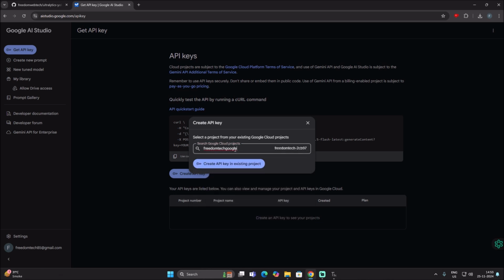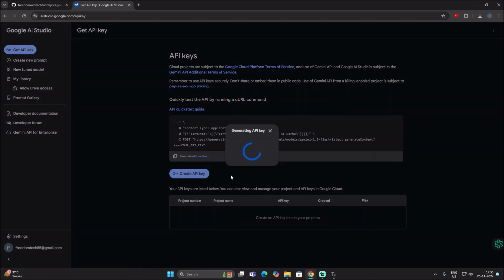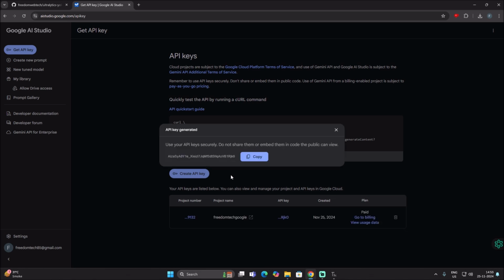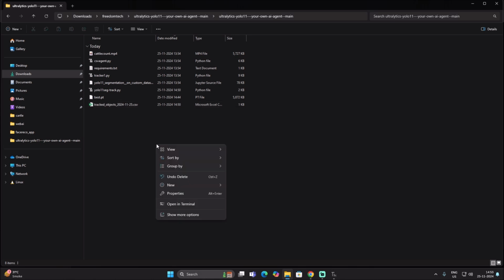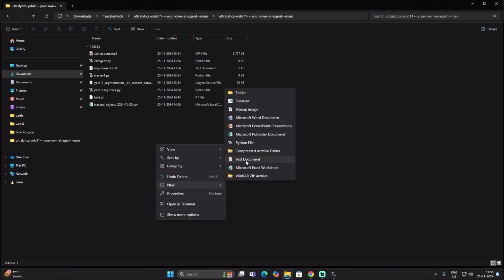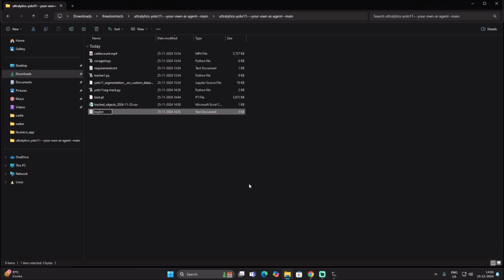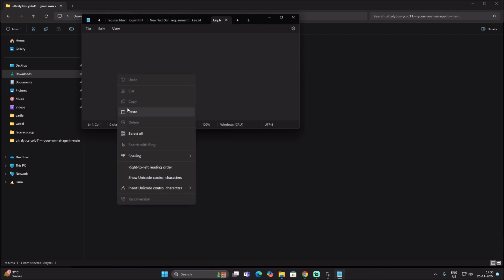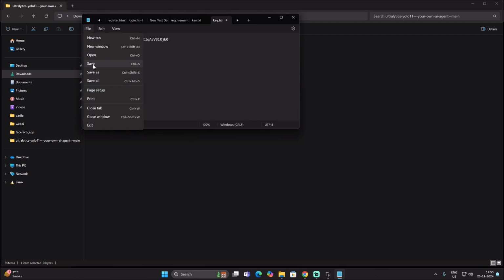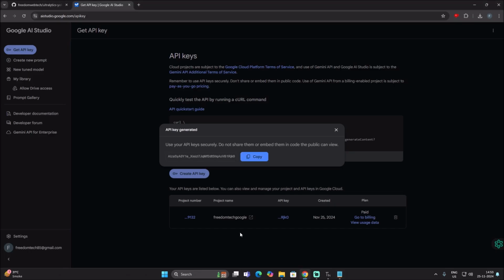So Freedom Tech Google, you can mention any name. This is just a project name. And then click on create API key. It will create the API key for Gemini. Then click on copy, open our repository, and let's just create here a simple text file: new, and then text document, and mention the document name key.txt. Open it, and then just save the key file. So we're done with the Gemini API key.